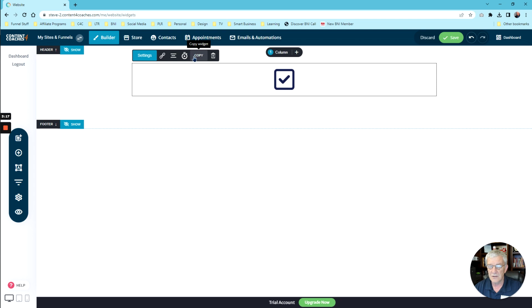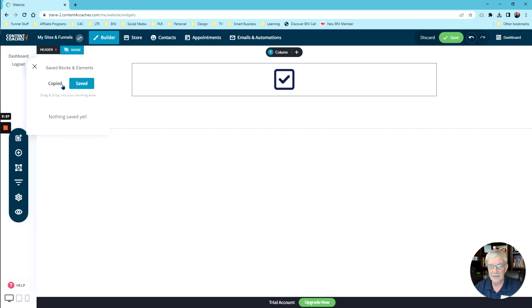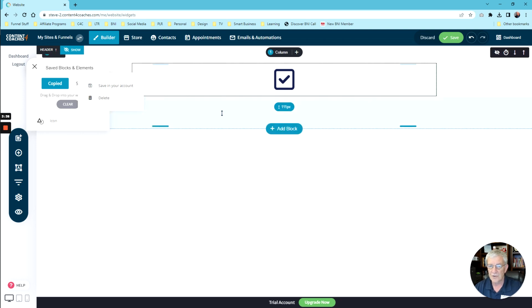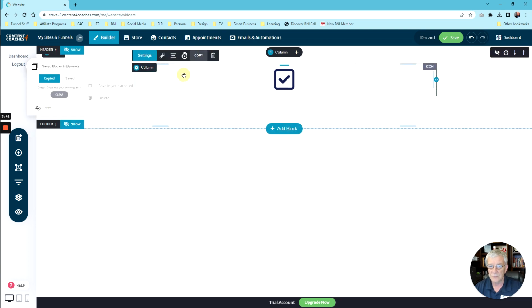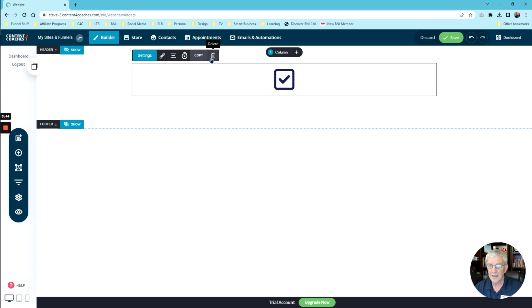We can copy it, so if you created an icon that you're going to have in multiple places on the page, you can click on copy. This will add it to your little copy or saved blocks and elements. Saved, there's nothing there, but if you click on copied, it will show you the icon that we've just copied there. You can then choose to save the icon in your account if you're going to use it a lot on different pages, or you can just drag it from here wherever you want and add it to other blocks and pages that way. And then the final option is to delete the icon.